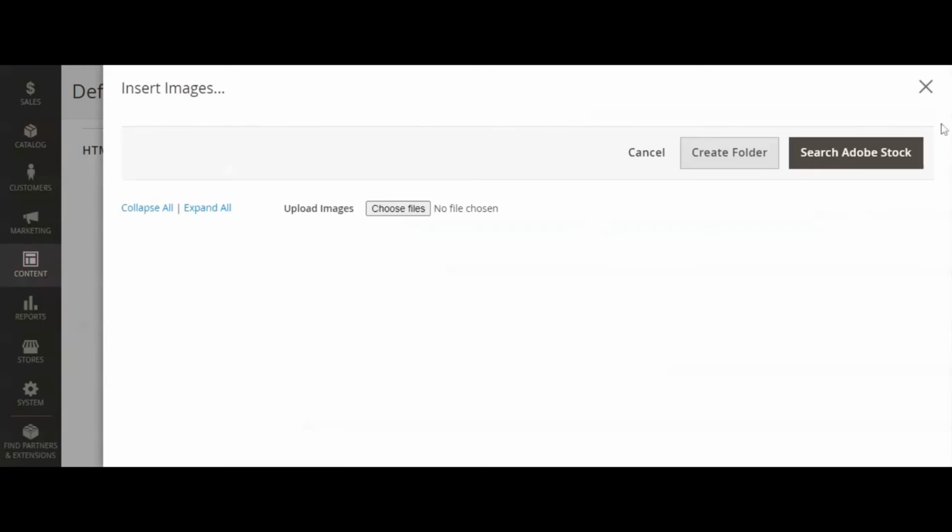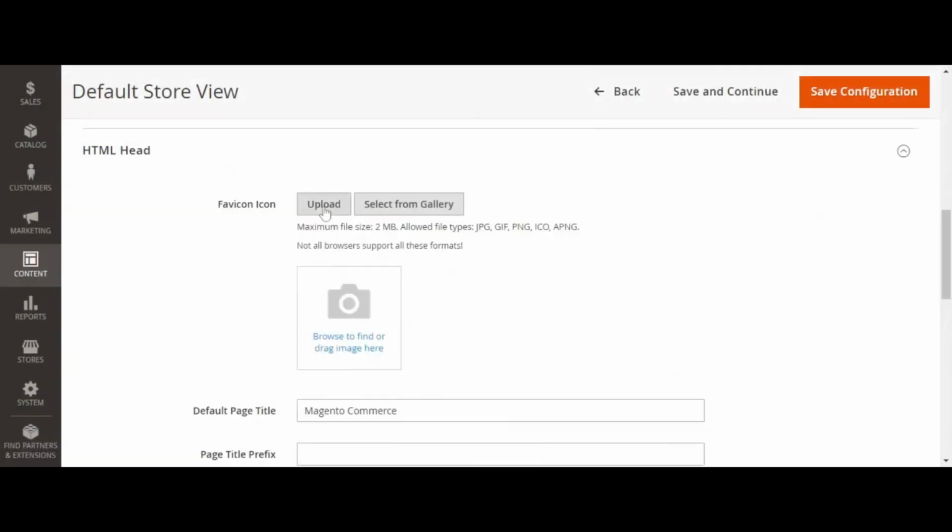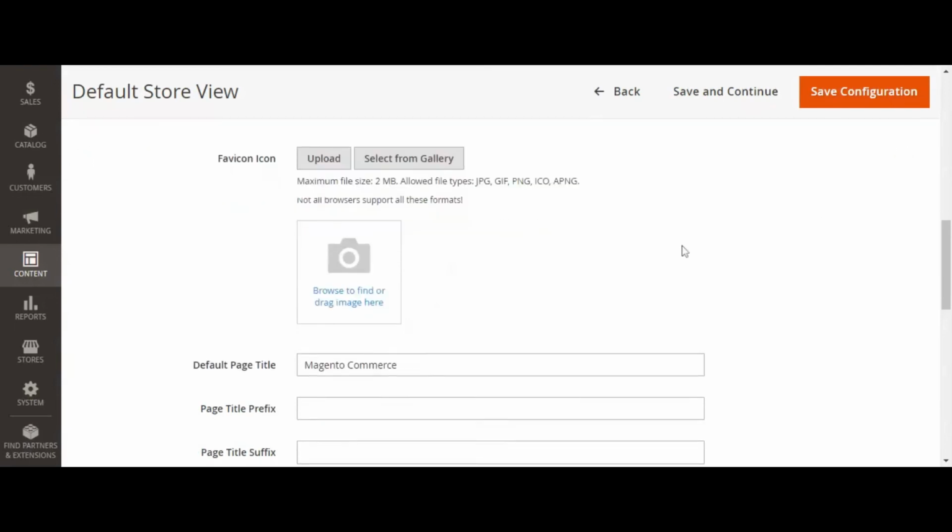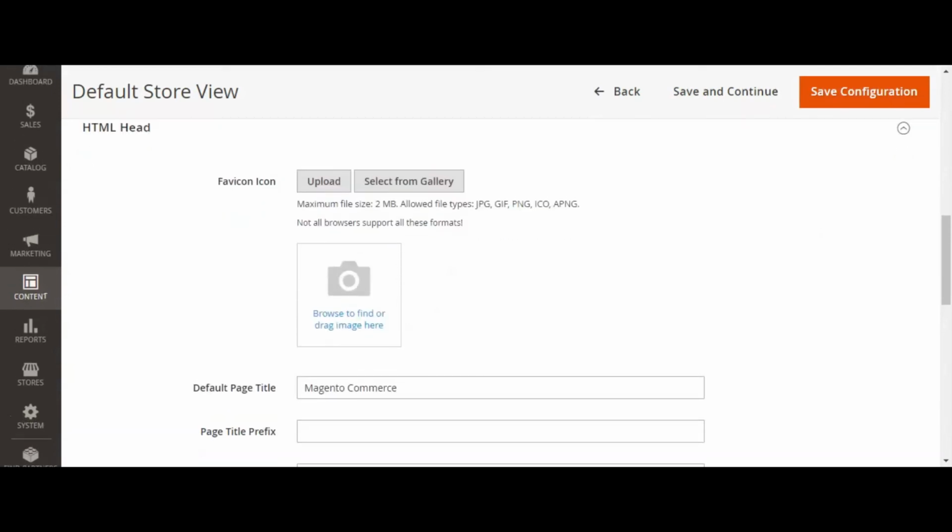So we can either click on select from gallery to choose an already uploaded image, or we can upload a new image from the upload section, upload button. So that's all about changing the favicon in Magento 2.